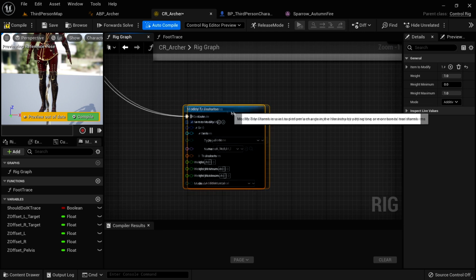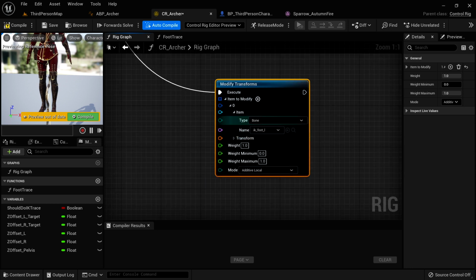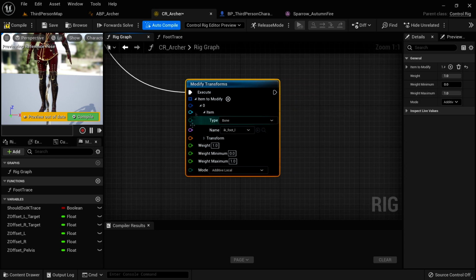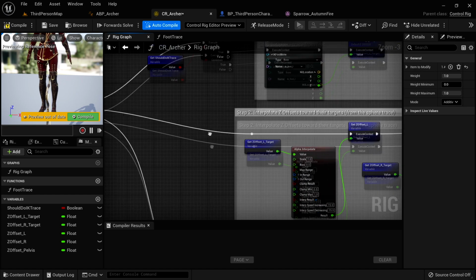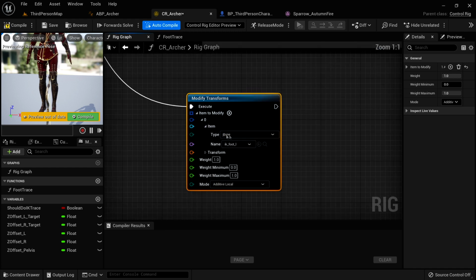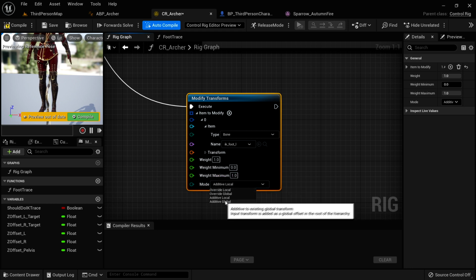Now this modify transforms requires a transform, and we can choose how this modify transforms node will transform that IK bone. We can use additive local, so whatever the values in this transform that we pass in, they'll be added to that bone in local space. But remember, we're working in global space, right? These are all global coordinates, so we're going to choose from the dropdown additive global. Optionally, there are override local and global as well, which would take our transform and completely override the transform of the bone. We don't want to do that. We just want to add to the bone. So we're going to use additive global.